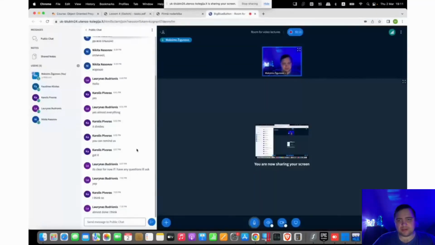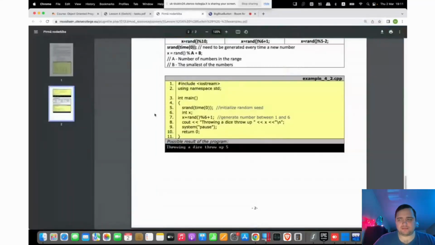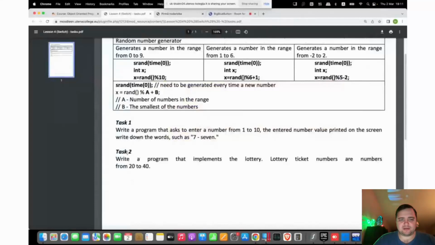Okay, almost done. Okay, great. And if you find out that you've really done that, then you can start making the second task. This assumes to have the randomizer.